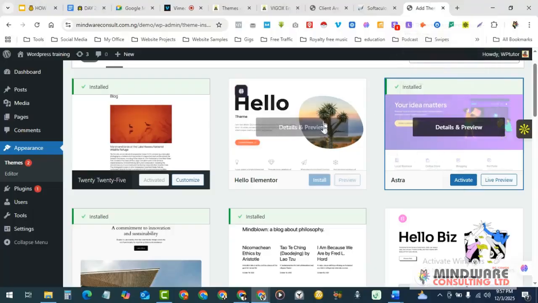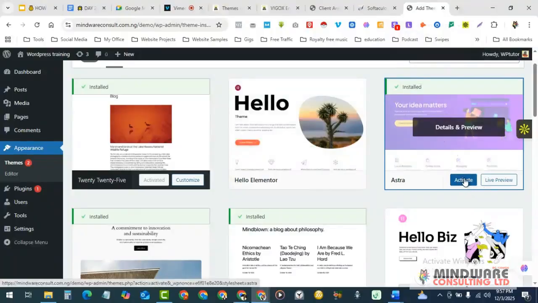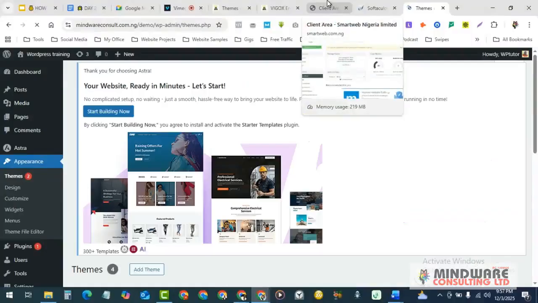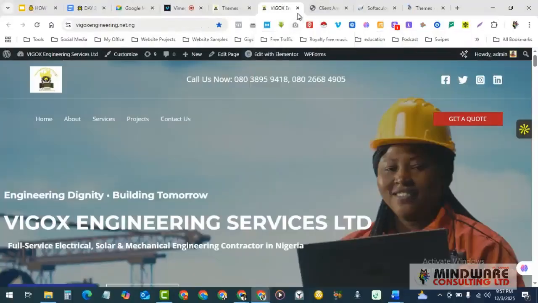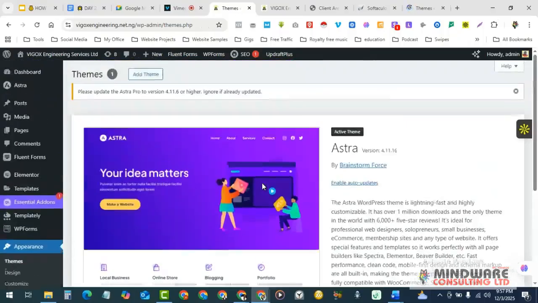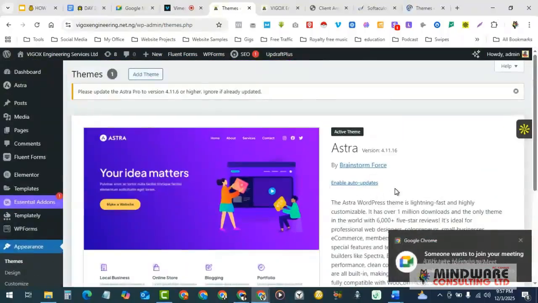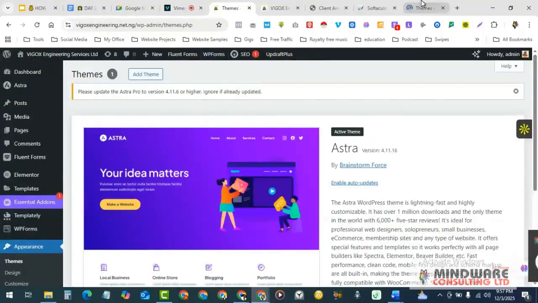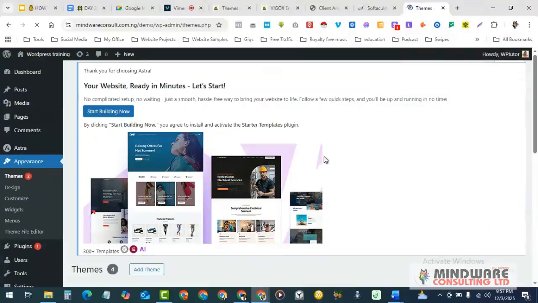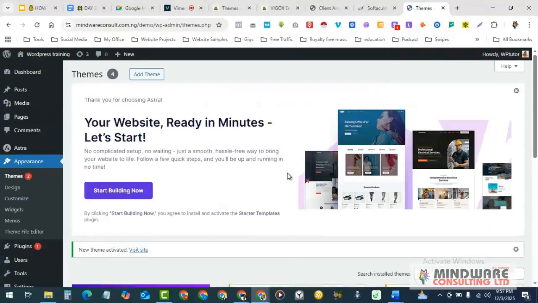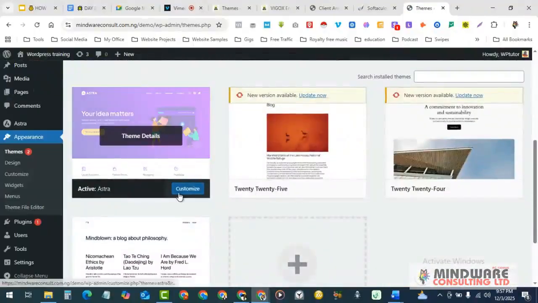Okay, so you can see our theme has been installed. Next thing now is to activate it, so I click on activate. So let me close up this one. Alright, see, this one now has also updated, so that's good. So it has installed the theme, the Astra theme for us.